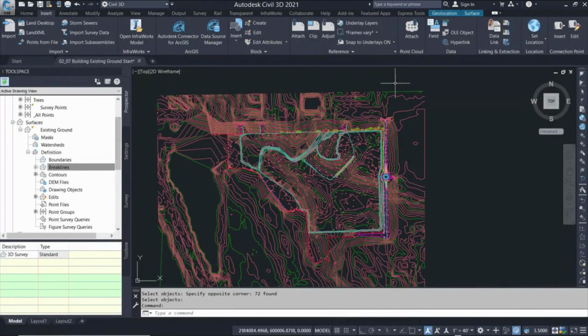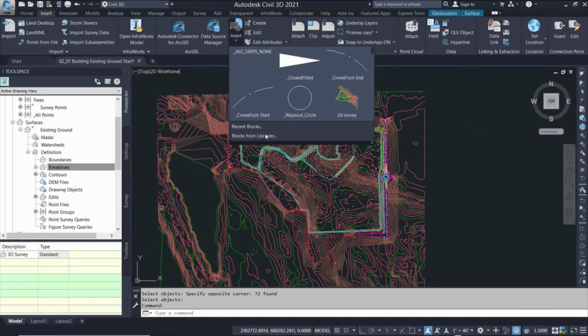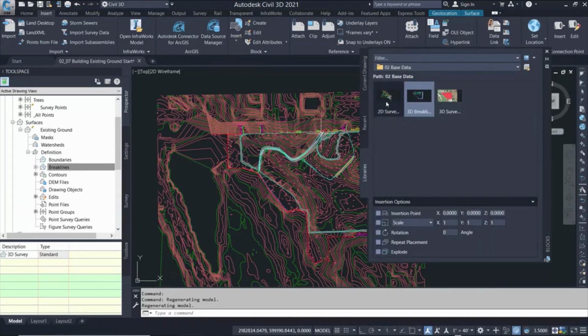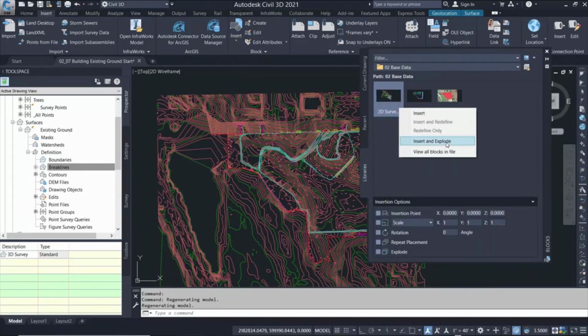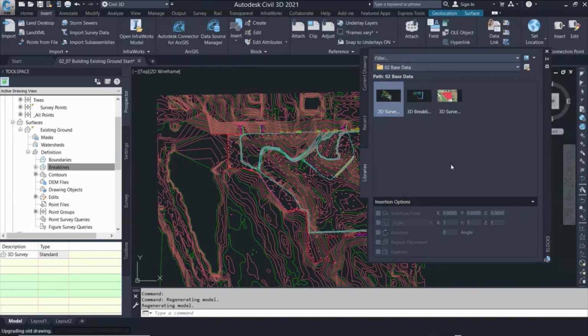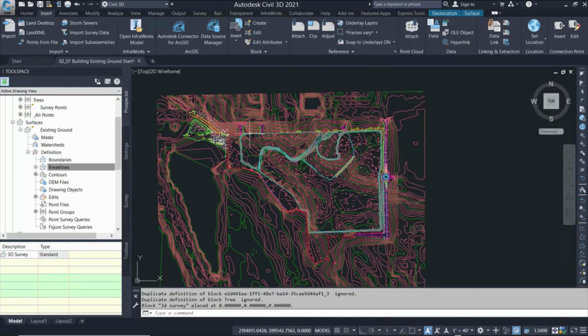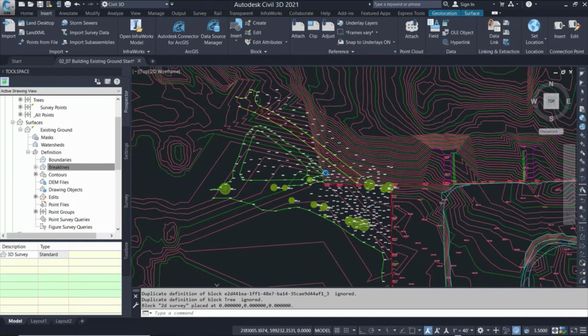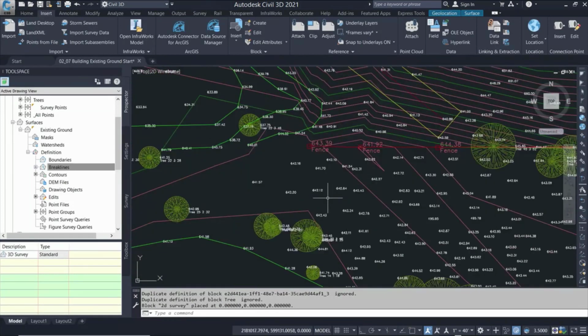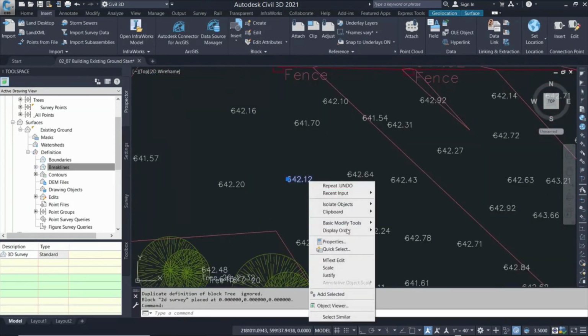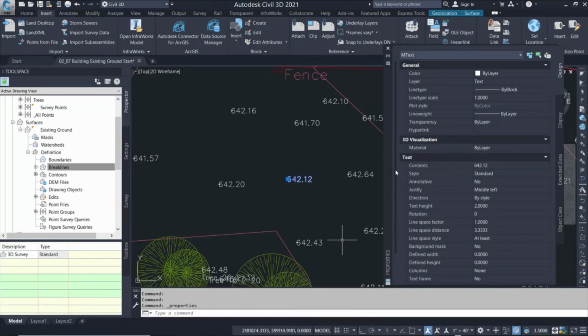We're now going to add some additional survey information from a 2D survey drawing. From the Insert Ribbon tab Blocks panel, select Insert, then Blocks from Libraries. Select the 2D survey drawing, right-click and choose Insert and Explode. The 2D survey has text values to represent the survey levels. These have no Z value, but the contents of the text provides us with the required elevation. We can raise these text items to their correct Z values.